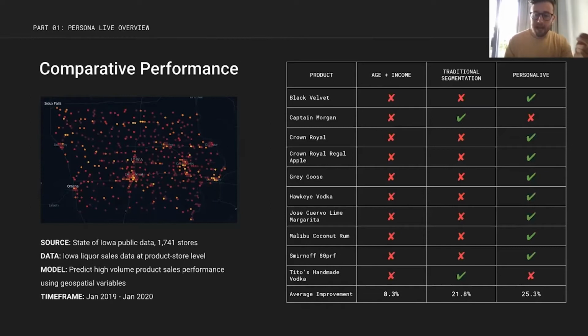So on 8 out of 10 tests, PersonaLive outperformed traditional segmentation. And right alongside both PersonaLive and traditional segmentation, you can see age and income is another column. This was meant as another point of comparison where we took straightforward age and income variables directly from the census and applied the same tests.